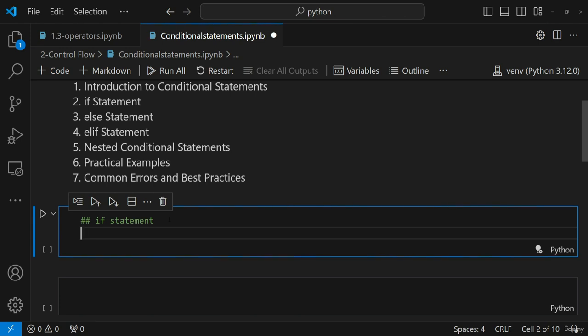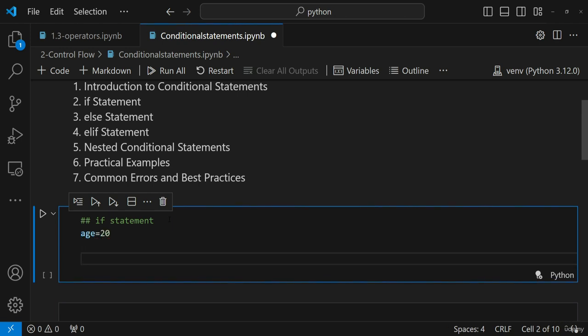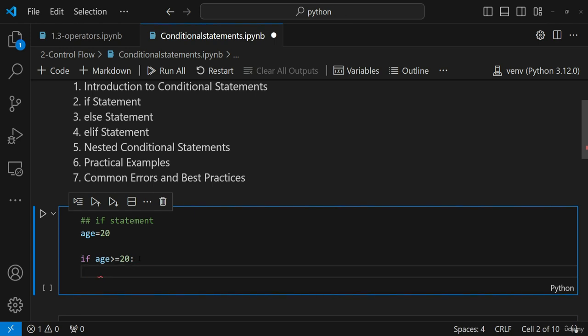Okay, what does this basically mean? Let's say that I am writing age is equal to 20, right? And now if I am writing an if statement, after this if, we will be putting a condition over here. Let's say I write if age is greater than or equal to 20. So this is one of the conditions, right? So this if statement is going to evaluate this particular condition, and if it is true, it is going to go inside this particular block. And obviously you know about indentation.